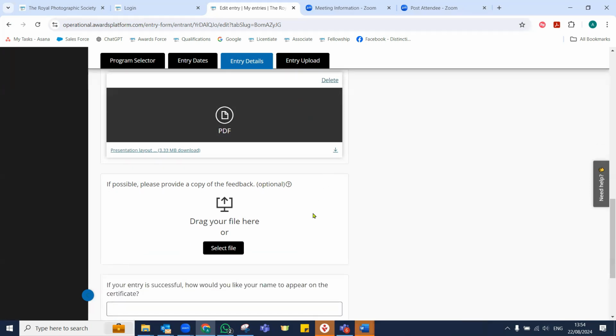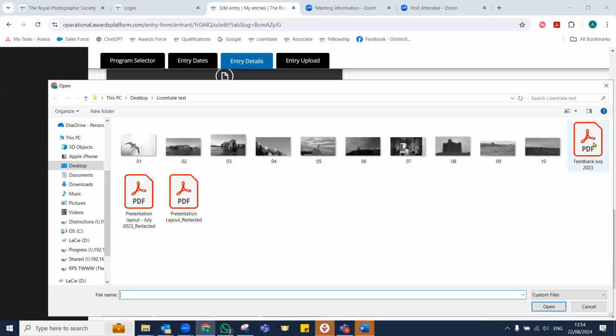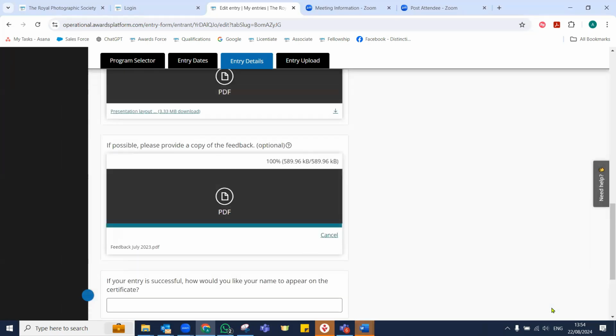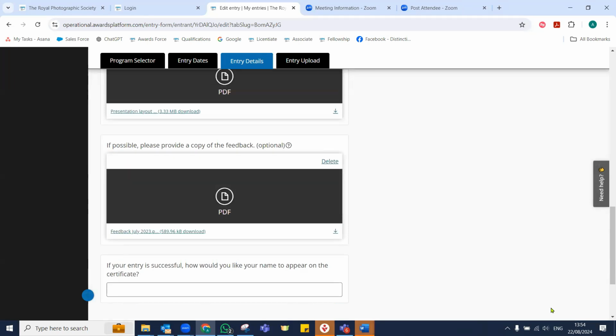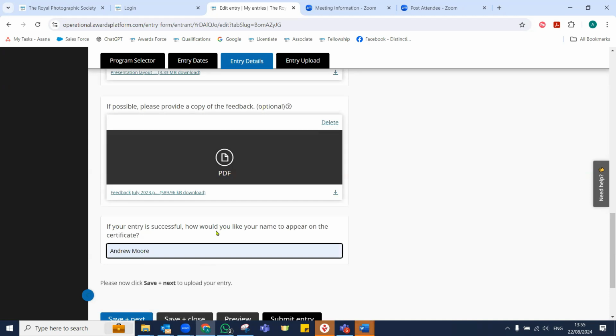I scroll down, it's now asking for the feedback. Again, I do the same process, select the file, look for the feedback. And again, it's uploaded. I can delete it, or I can download it. Now, this part, even at the beginning, when I said if you haven't applied in the last 2 years, you can click no. On that section, you still need to fill in this bit, which I forgot to mention, apologies. So you would need to put your name if you were successful for your certificate. So for me, I'm just going to put Andy Moore.